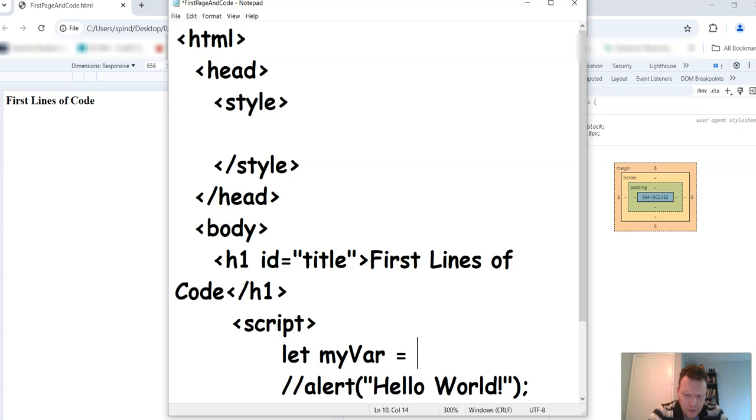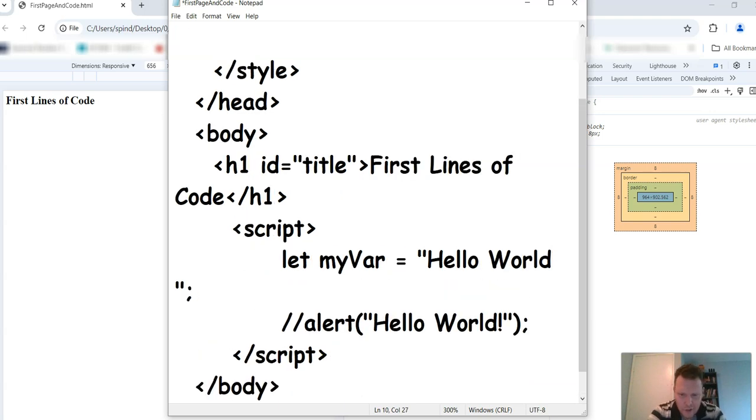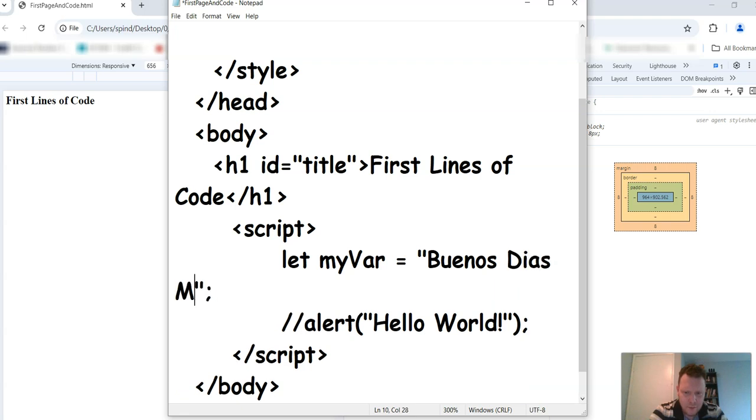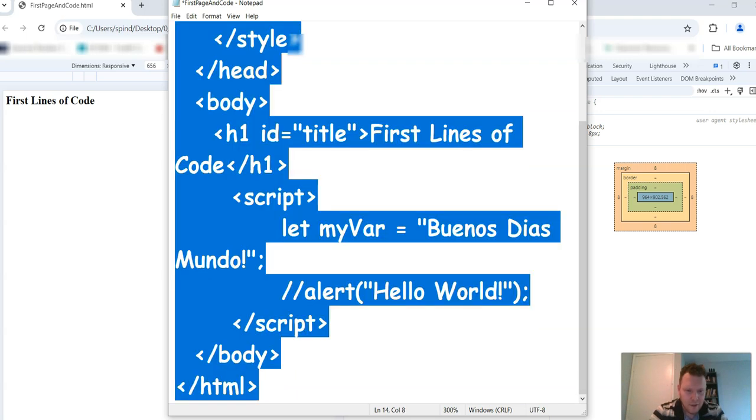So let my var equal, and then remember when we write, we want to tell the computer that what we're writing is actual letters or text, so we use double quotes. And to say this is the end of your line of code, you put a semicolon. So here you can put hello world. And actually, just to test, I'll say hello mundo. Let's write Spanish: Buenos dias mundo. I don't know if that's good Spanish, but let's try that.